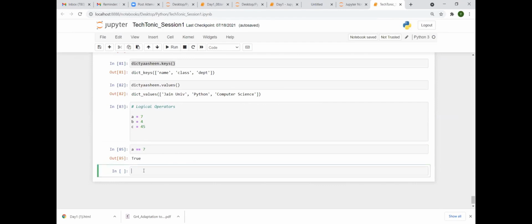So you can use a combination. If I want to find out if A is equal to 7 and B is equal to 4, then again it will say true. If one of them even fails, then it will show false. Or if you want to find out with or, you can use or also. You will use this a lot in your code. Yes, logical operators. Sounds good.